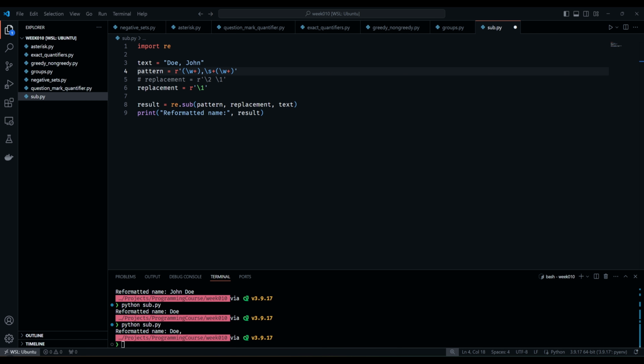Back references are very useful, and they are very simple. You just put a backslash, and then you put a number.